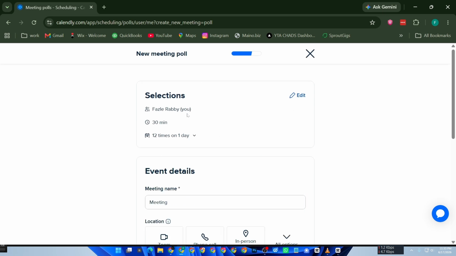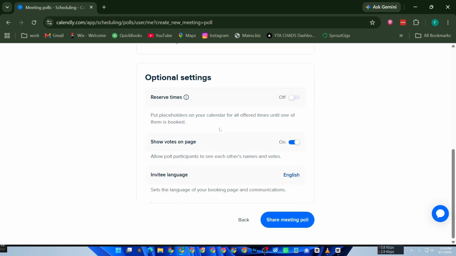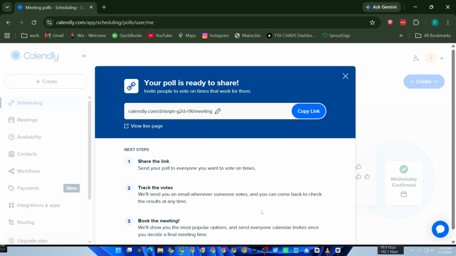You can also customize settings, such as poll deadline, minimum votes required, or whether the final time is automatically selected or manually confirmed. After that, review your poll details and click Publish. Now copy the poll link and share it with your team, clients, or group members.